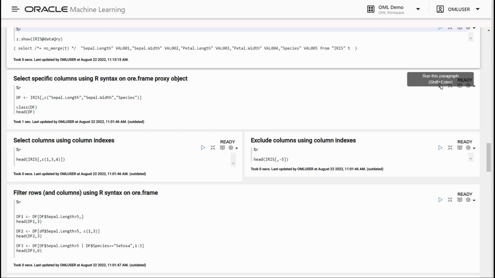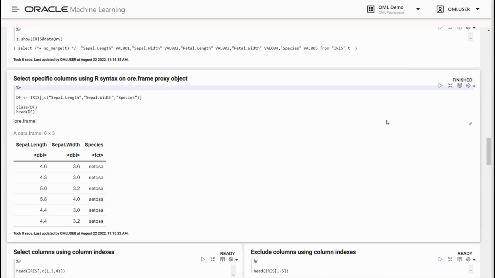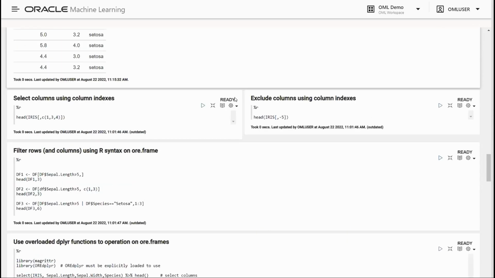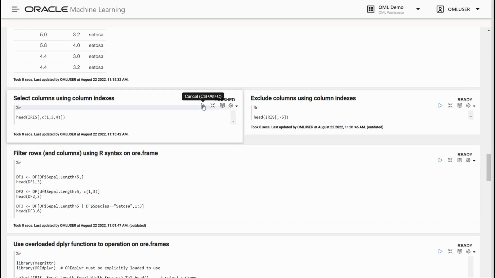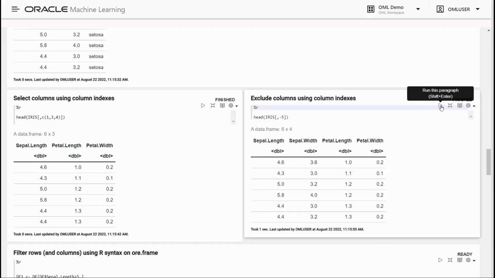Using standard R syntax, we can select specific columns from our ORE frame proxy object. And we can also use column indexes. This is something you can't do with SQL. We can also exclude columns from a database table. Consider if we had a table with 1,000 columns and we wanted to exclude just one. This is a very convenient way to do that. In SQL, we would have to list the 999 columns that we want to include as opposed to the one we want to exclude.